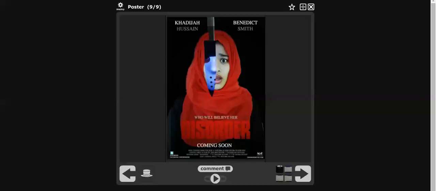I also added at the top the character names, so Benedict Smith and Khadija Hussain here, and I used a white and a grey sticking to my colour scheme. And also I added the coming soon. I made the disorder a bit brighter red, as everyone wanted it to be brighter because they thought it looked a little bit dull.